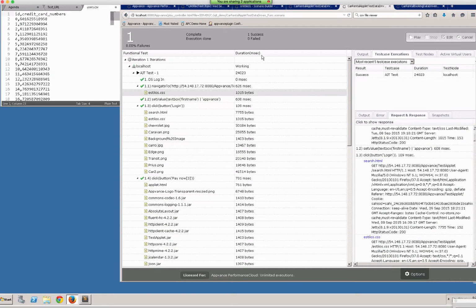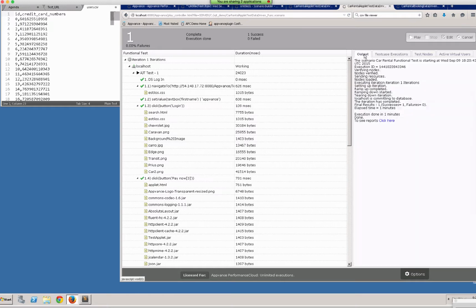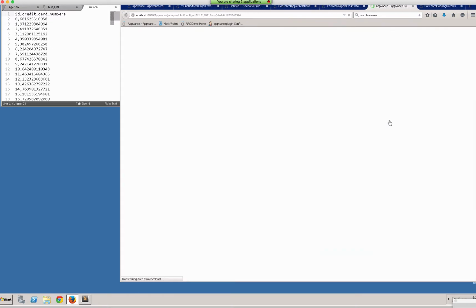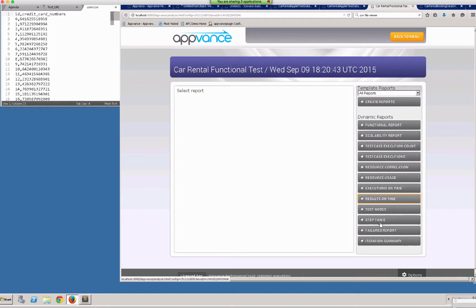The total duration is specified in terms of milliseconds for each step. So you have the time information and the size of each resource all present in one dashboard. This is the runtime dashboard. To get a full understanding of the complete report, you can click on the Output tab.